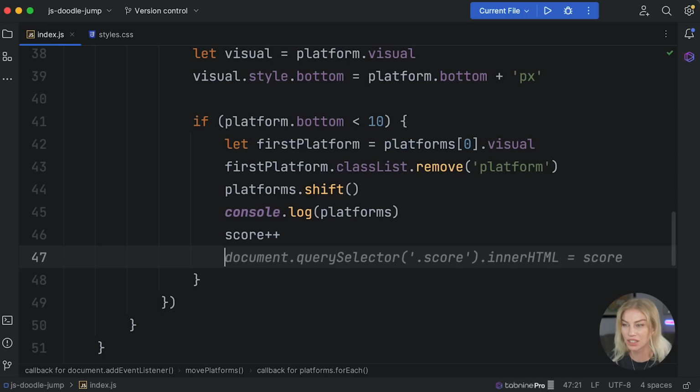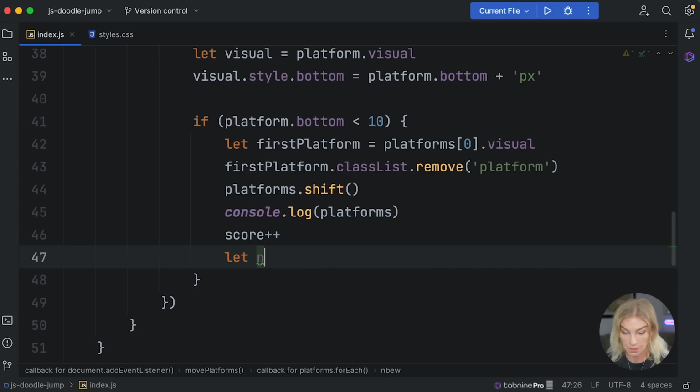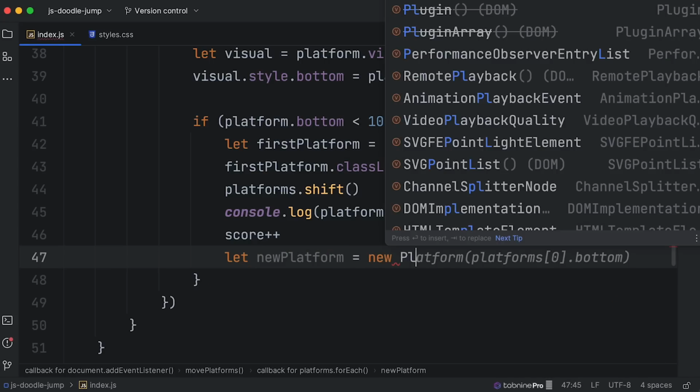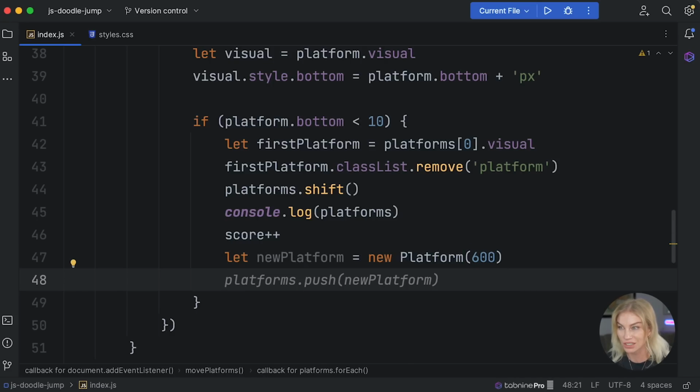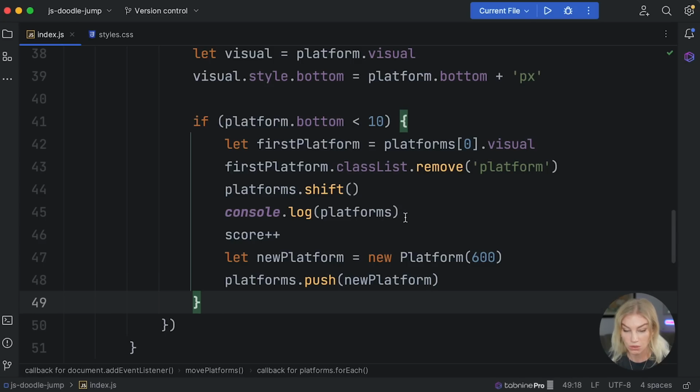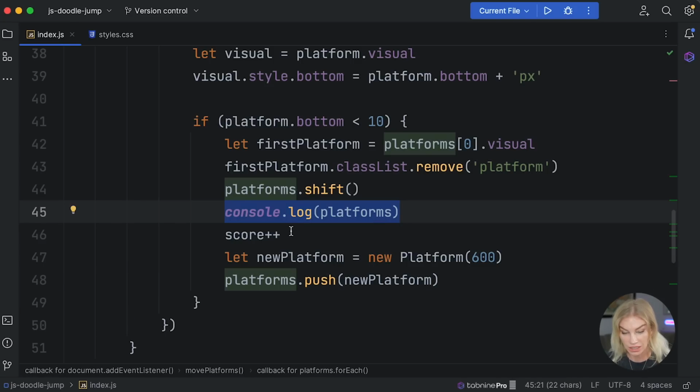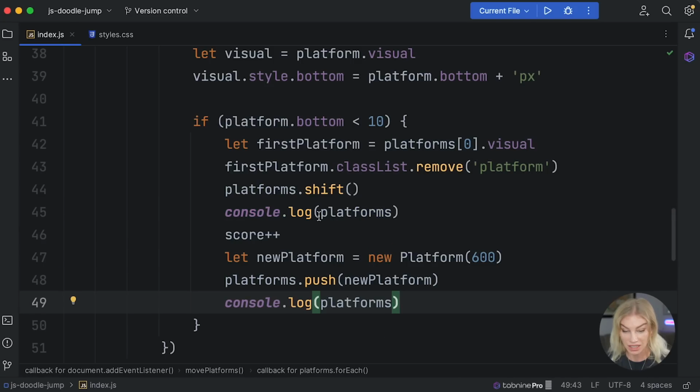And then we also need to create a new platform. So once again, this is the perfect scenario. So let new platform, we're going to use new platform, so the constructor, and as the new platform bottom, well, we want it to be at the top, right? So I'm just going to pass through the height of the grid, which is 600. And let's push it into the array. So once again, platforms push, new platform. So great, we should see it deleting that platform, and then we should see it being added here.